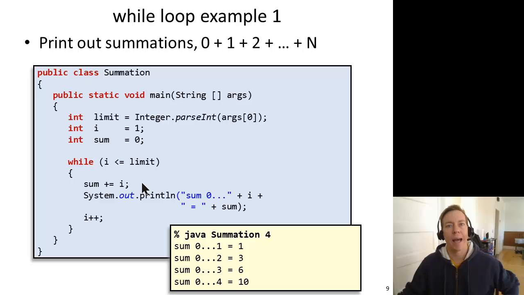Here's an example of calculating something useful using a while loop. This program is going to compute the summation 0 plus 1 plus 2 all the way up to and including n. How high does it count? Well, it parses the first command line argument and puts it into the limit variable. Then I have a counter variable. Traditionally, we often call this variable i. It's just something that counts, and it's going to count from 1, and we're going to keep counting up until that i variable hits the value n.